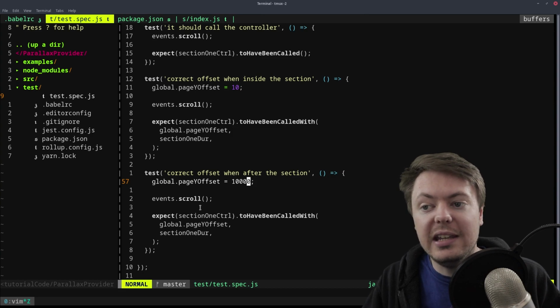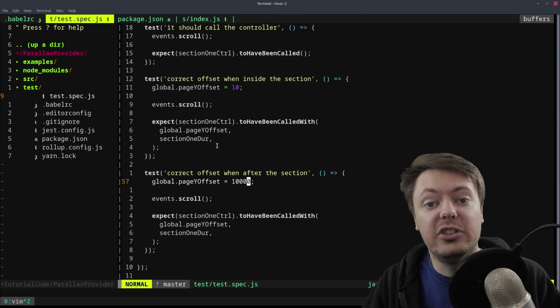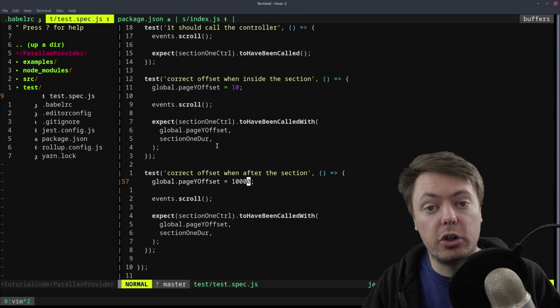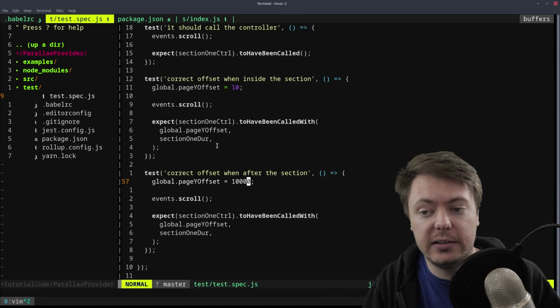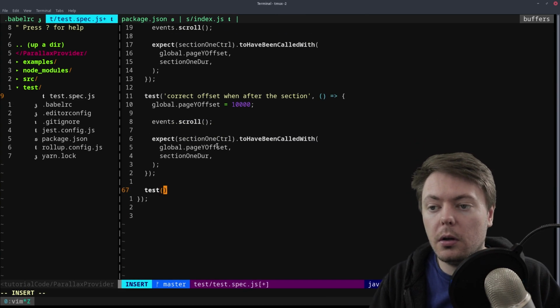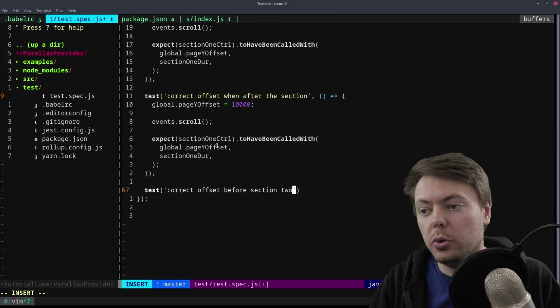Good. So these are the easy case with the first section, but now let's write a few tests to check the second section's values are correct, where we actually have to do some trickery with the relative offset. We'll do correct offset before section 2.